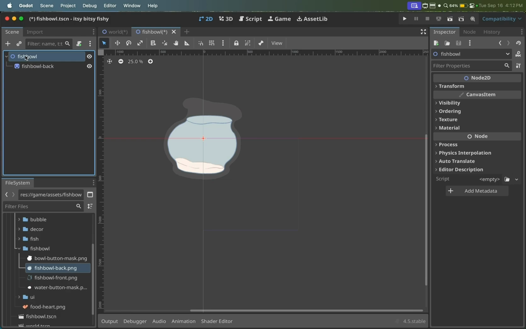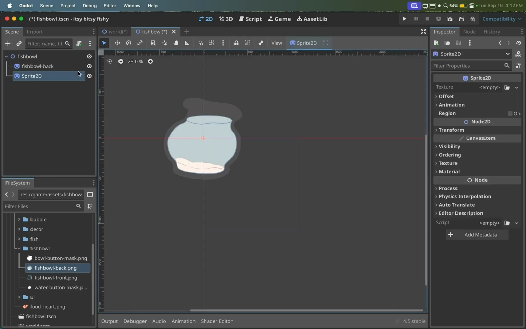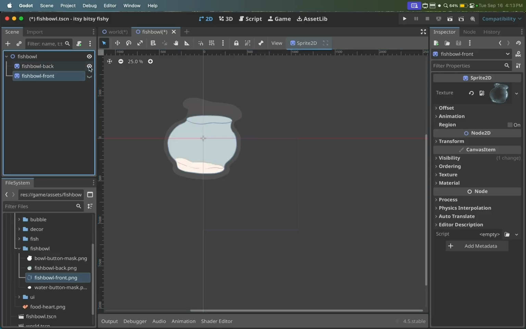Click on Fishbowl node again. Add another Sprite2D child node. And we'll call it Fishbowl front. Drag the image into the texture. So just remember in Godot, it's not going to be the topmost layer that'll be visible in front. It's the bottom layer that'll be visible in front. Just something to keep in mind.